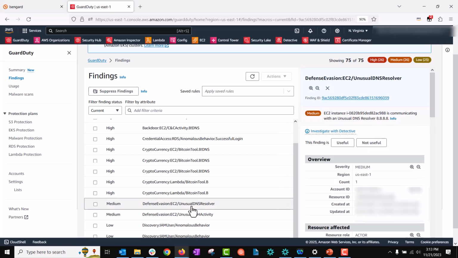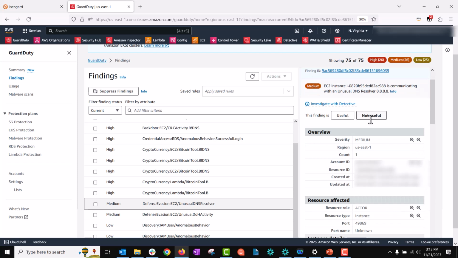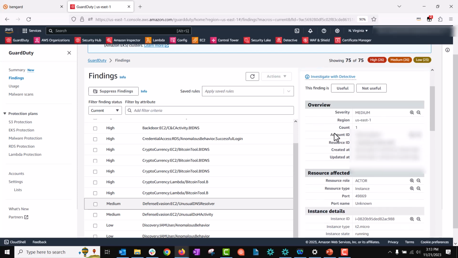As mentioned before, this threat detection indicates an Amazon EC2 instance in your environment is communicating with an unusual public DNS resolver. The finding details panel provides the critical information we need to help identify compromised EC2 instances within our environment. Let's take a look at a few of these sections. Under the overview section, we can view the severity, location, quantity of instances, the account ID where the instance resides, and even as far as its resource ID, creation date, and when it was last updated.